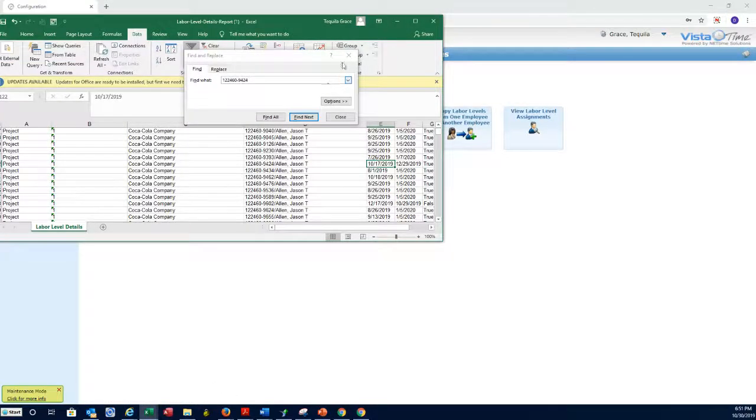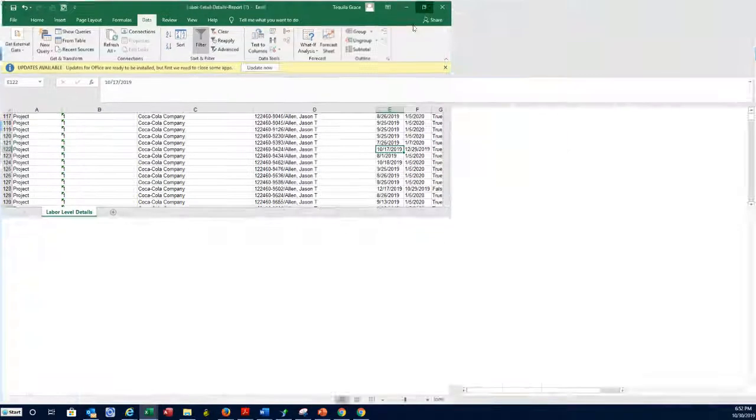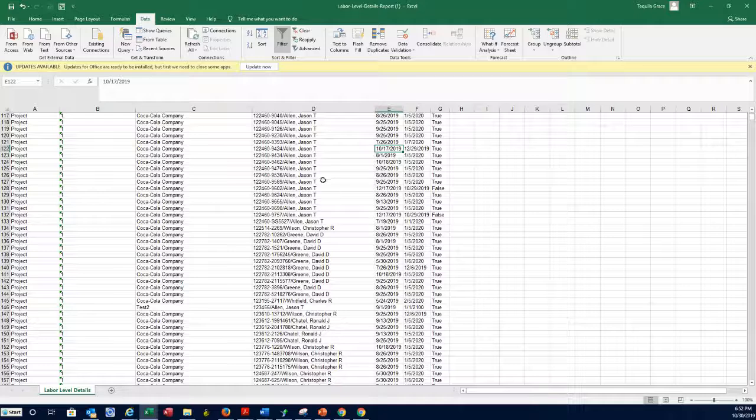So you have the labor level details report. This report comes out on Monday. It'll come out automatically to you. You'll find your project number on here. So you'll see that the date is 8/1 through 1/5/2020. These are the target dates, because we do use target dates.